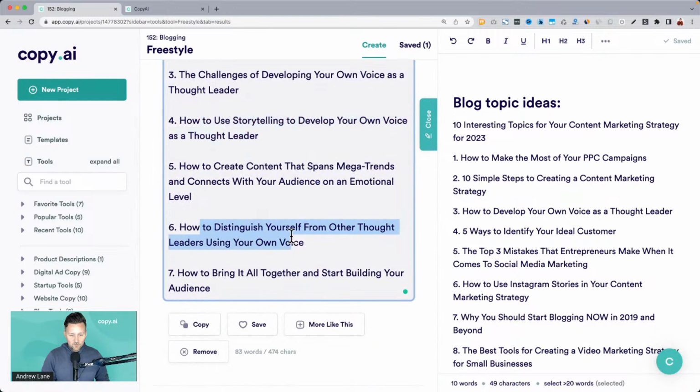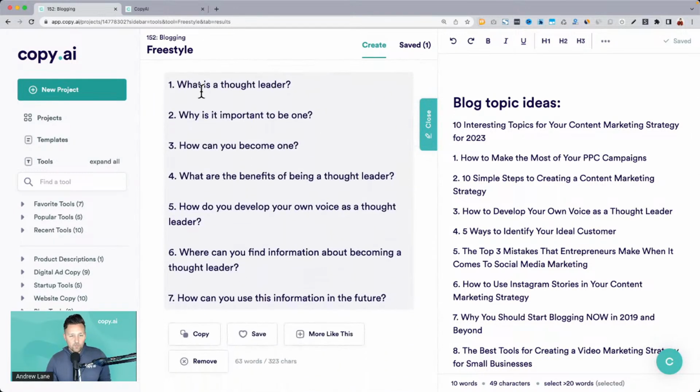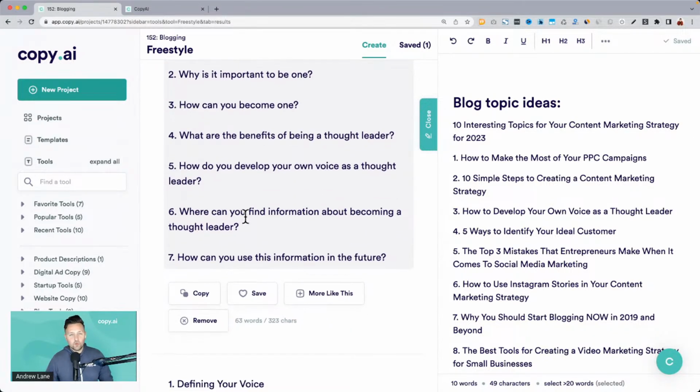Let's see, distinguish yourself. All right, a bunch of ideas. Let's see, what is a thought leader? How can you become one? Like all this content, if you're not really sure what to include in your articles or longer form content, educational tips, each of these could turn into a post, a quick video, an article, whatever it is. I mean, you have endless ideas here. So that's the process of just doing brainstorming, working with the AI to come up with content ideas.